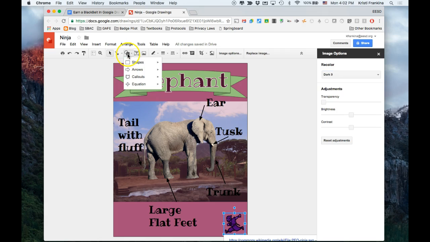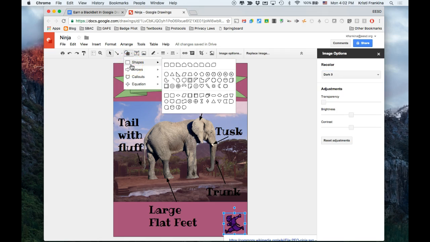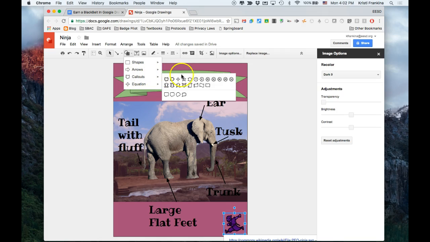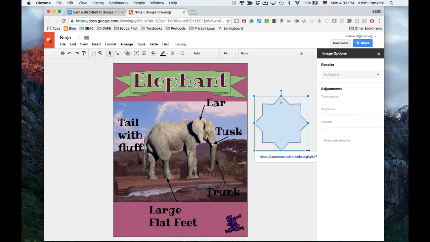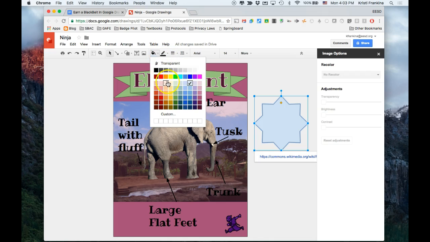So the first thing I want to do is I would like to have, I think, a star that is the outside of my shape. So I think I'm going to choose this 8-sided star. And I'm going to build it over here real big, and then I'm going to group everything to hold it together. And I want that to be gold.